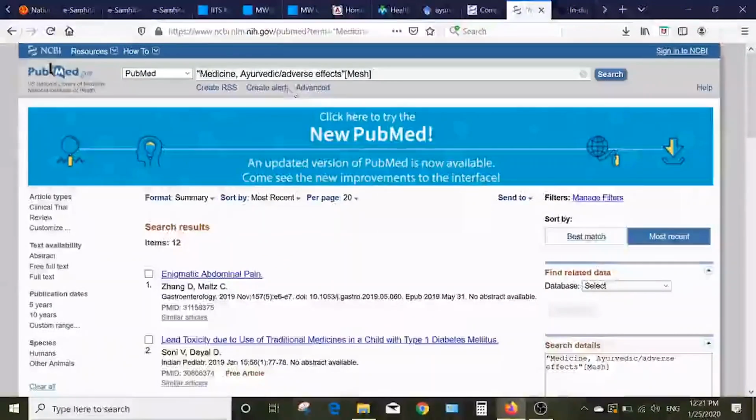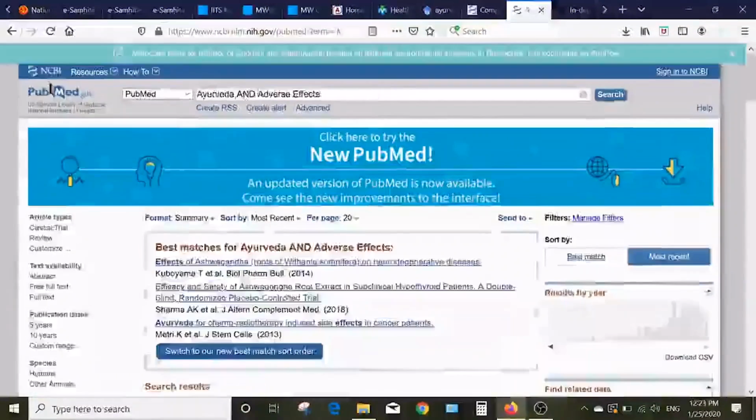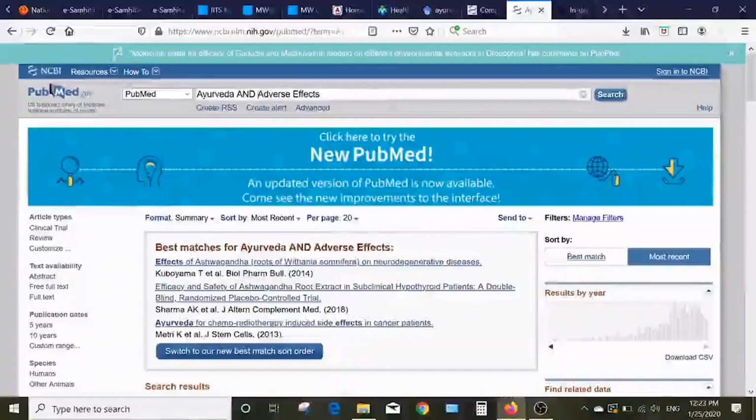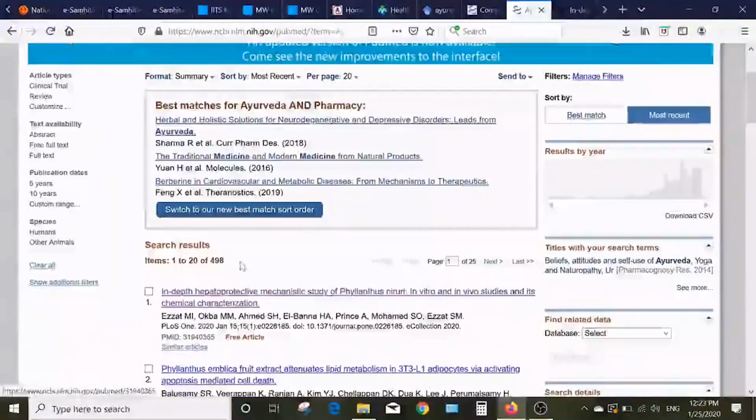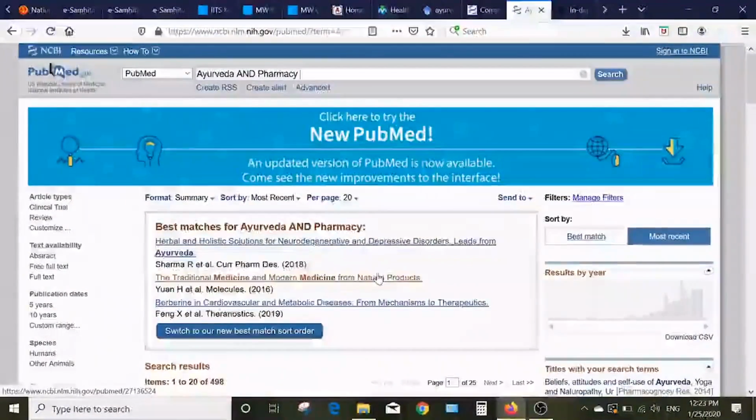Right? So otherwise, if you don't do this, it is very, very difficult for you to find those articles which are specifically about adverse effects in Ayurveda. So when I ask for two terms, like Ayurveda and pharmacy, what does it give you? Around 498 articles are being displayed.